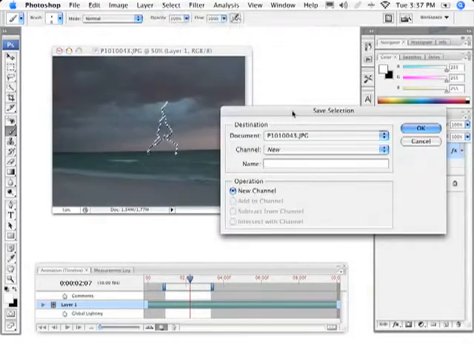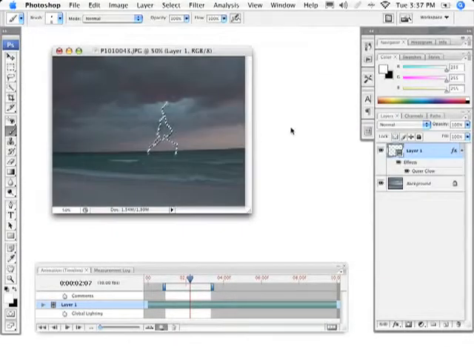Let's save that selection because it's going to lose my selection each time. So let's go ahead and save it as a selection. Advance to the next frame. Fill that layer in. Next frame. Fill it in. Next frame. Fill it in. And that just prolongs that lightning staying there for a moment.